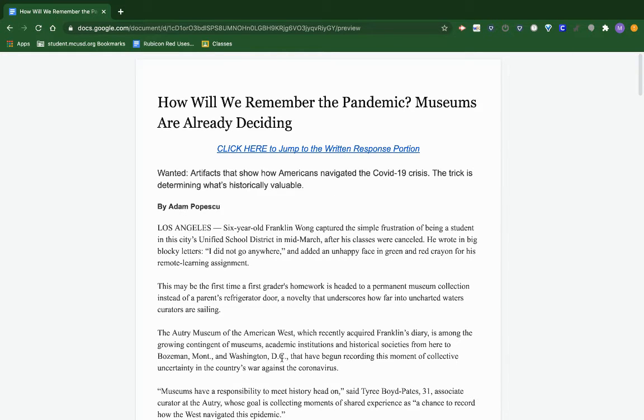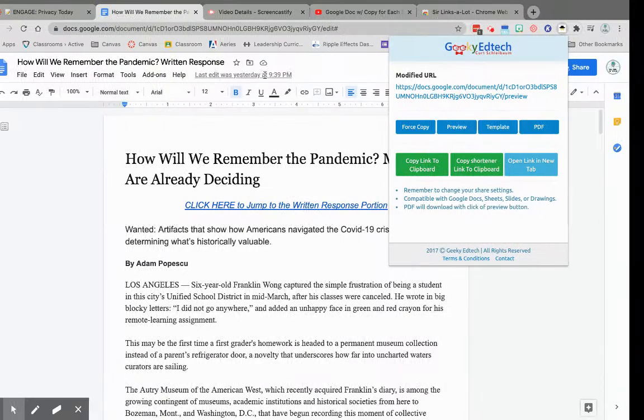This is great if you have something that you just want them to read and you haven't been able to embed it into the actual assignment text box portion of Canvas. Or if you have multiple articles that you want the students to read, this is a great way to offer them the links to merely preview so they can read.